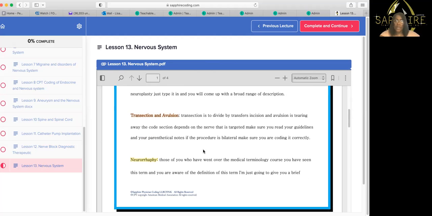Neuropathy, that's the word I always get. Those of you who have gone over this in medical terminology, just go over it again.